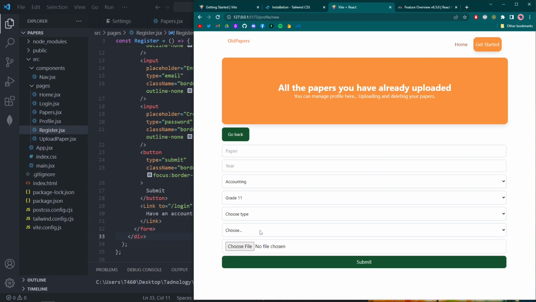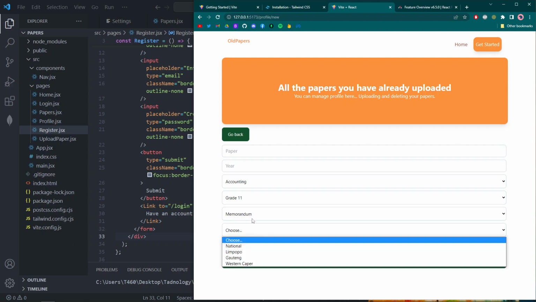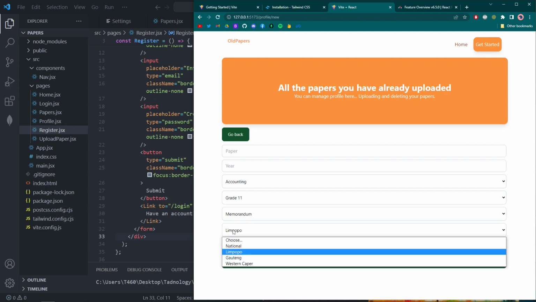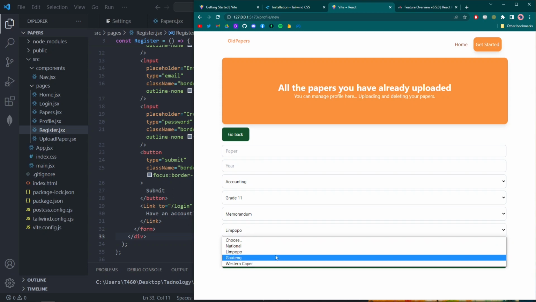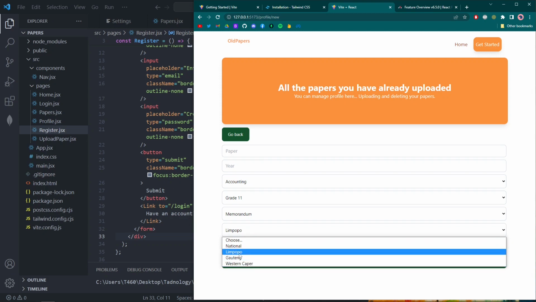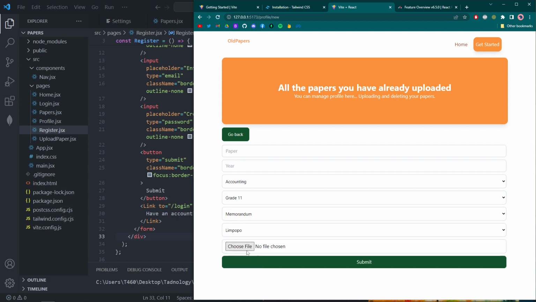this is a question paper or a memorandum, and then you can also choose where this was coming from, if it was from Gauteng, Western Cape, if this was a national paper, and then you can submit. So this will save this data into our database.